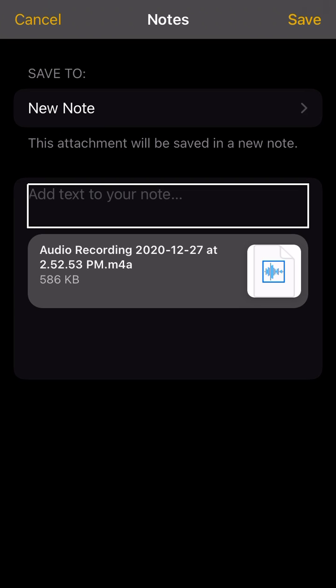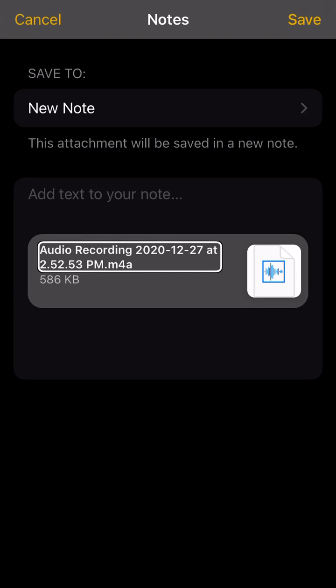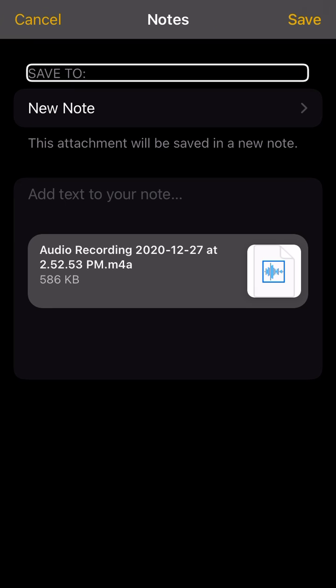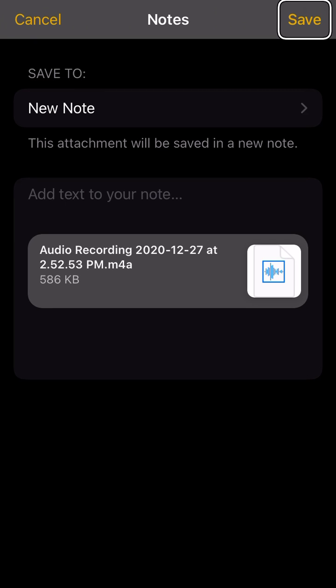Add text to your note. I can add text to my note, so I can add all kinds of stuff. This is an audio recording, and this attachment will be saved in the new note. I can rename it in whatever format once I've saved it to something. So I'm going to hit the save button now.